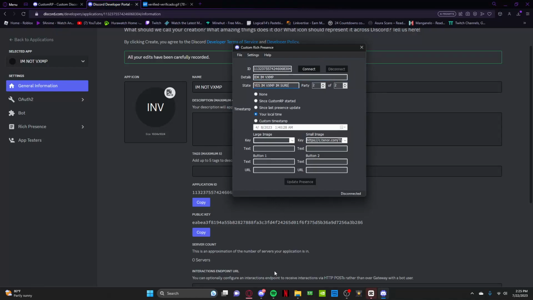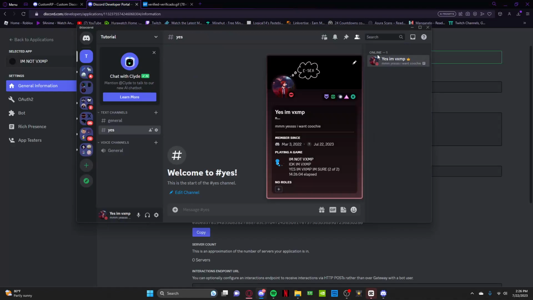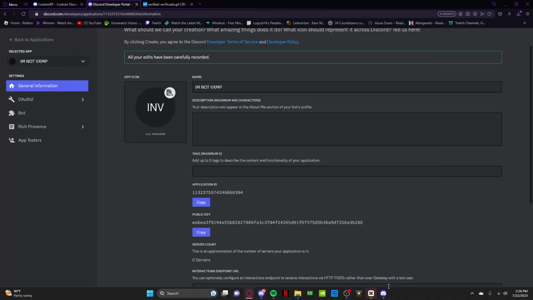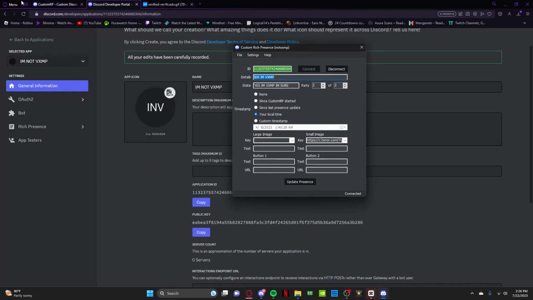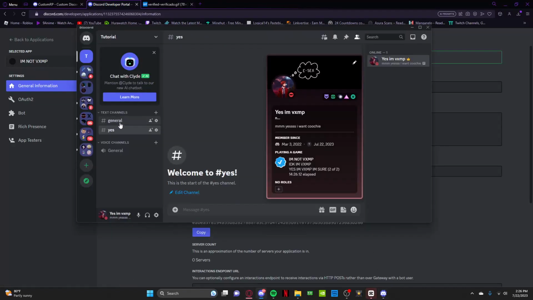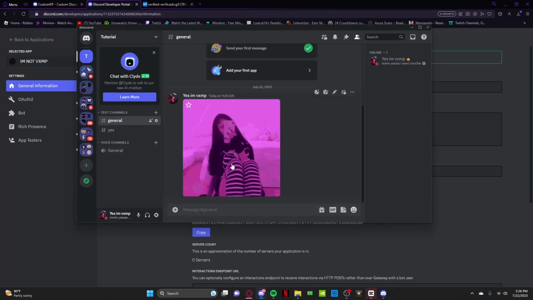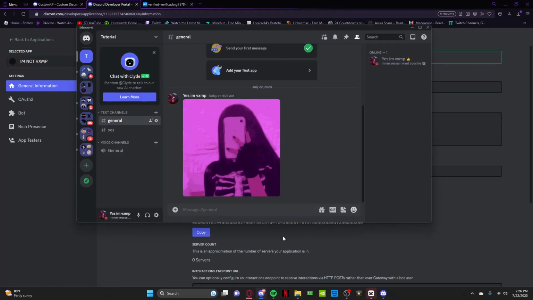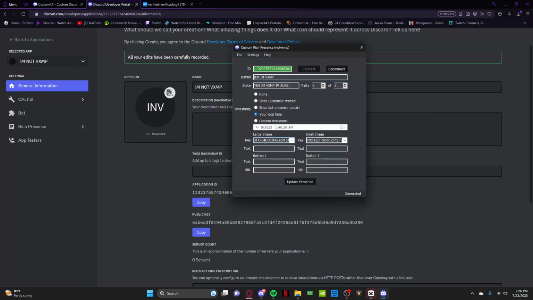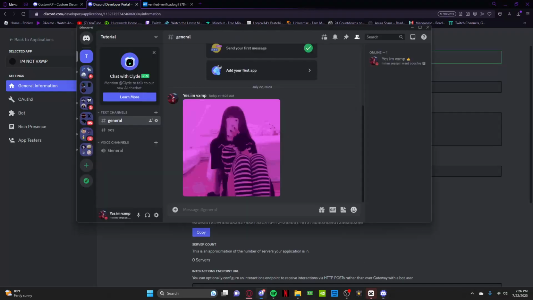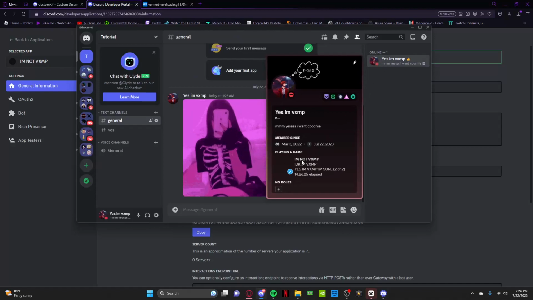Party 2 out of 2 doesn't really matter, but we're just gonna connect it so you can see what it looks like. It's gonna look weird right now because it's not fully done. As you see, it's customized however I want it. Now let's get the pictures in. I already got the pictures right here. Now copy the link, paste the link in there, update it, and it should be there.